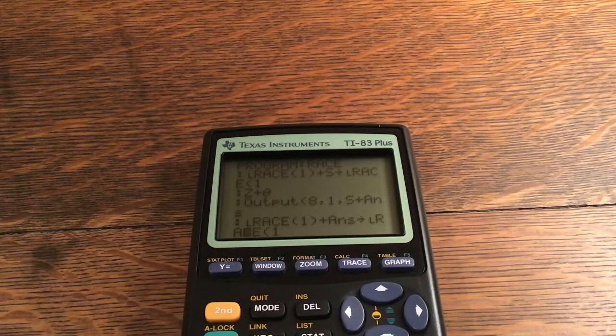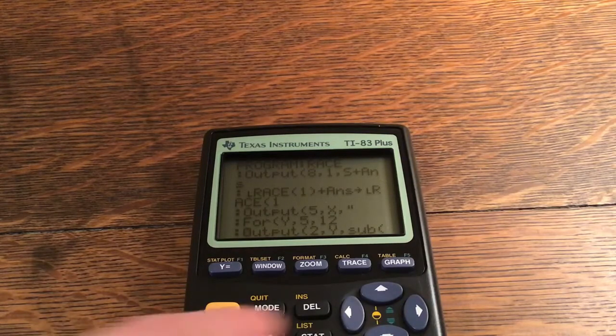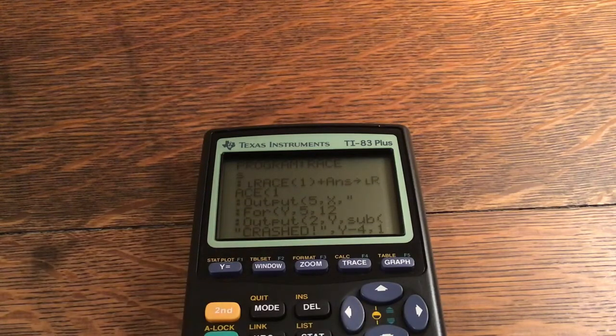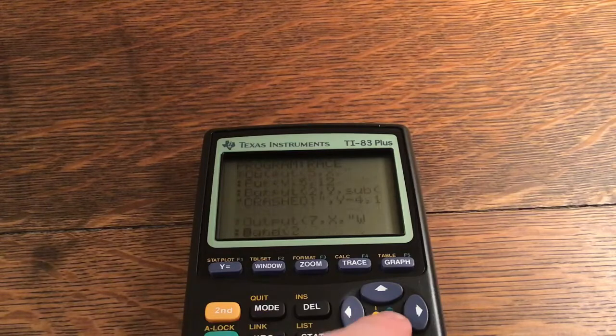So output at 8, comma, 1, comma, s plus answer. L race at 1 plus answer store into L race at 1. Okay, so output at 5, comma, x, comma, quote, and then that would be 1 space right there. For y, comma, 5, comma, 12. Output 2 at 2, comma, y, comma, sub crashed, comma, y minus 4, comma, 1.